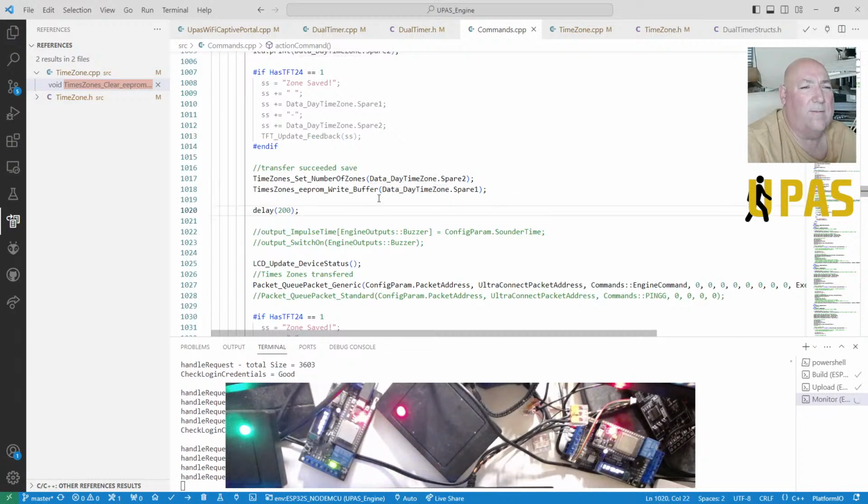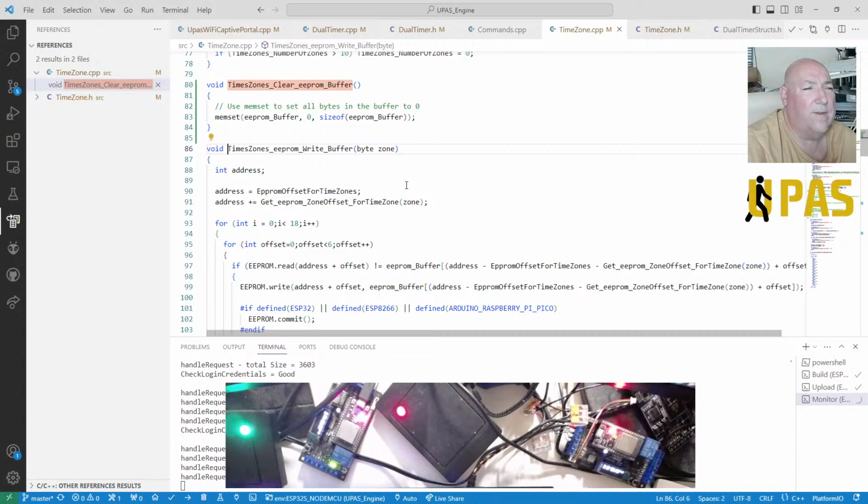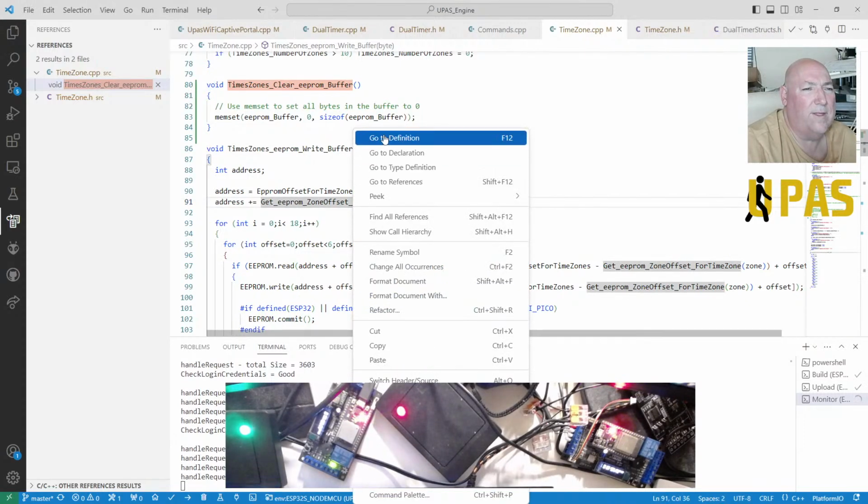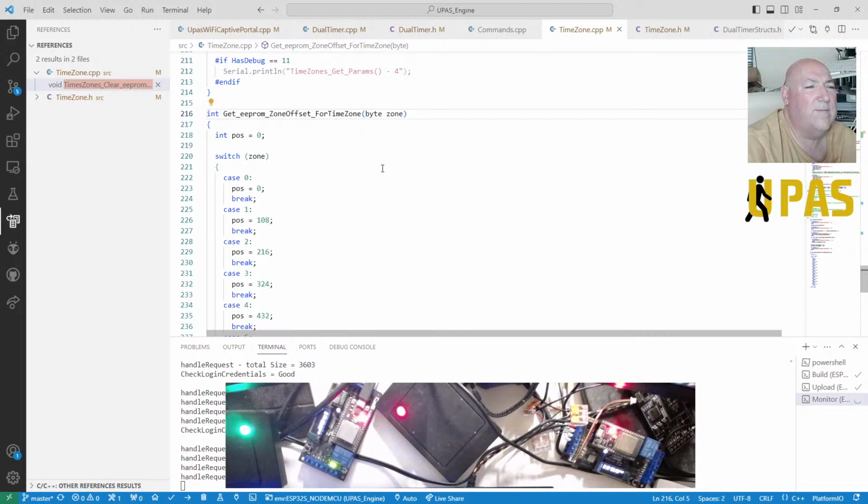Right, EEPROM spare 1. So go to the definition, address offset, get address offset for zone. Numbers, right, so that might be doing it from there. Go to definition. Right, so get the, for zone 0, position 0.